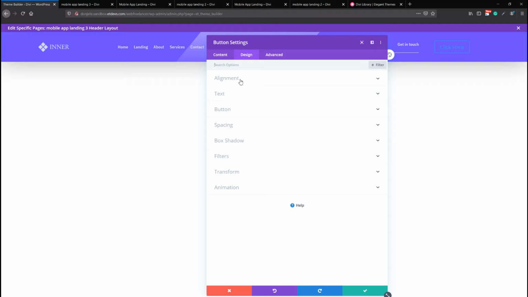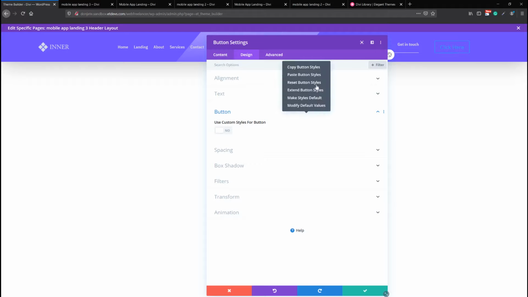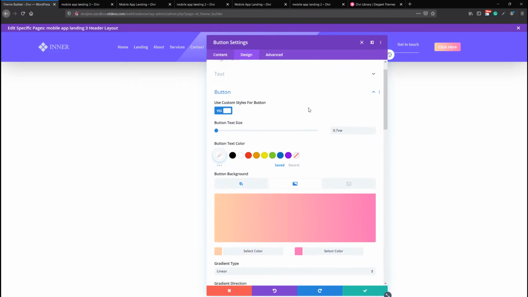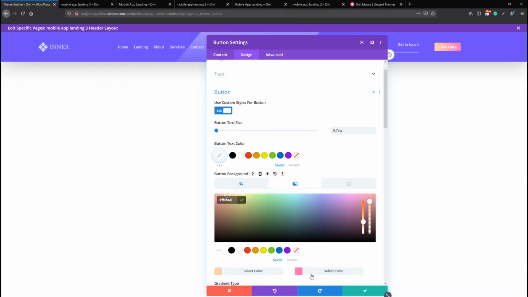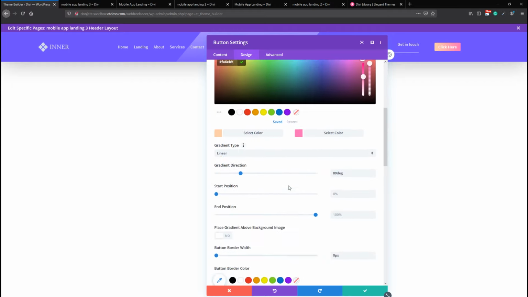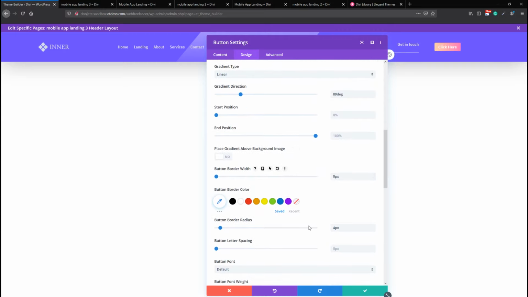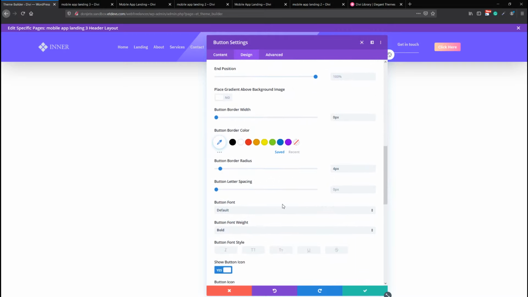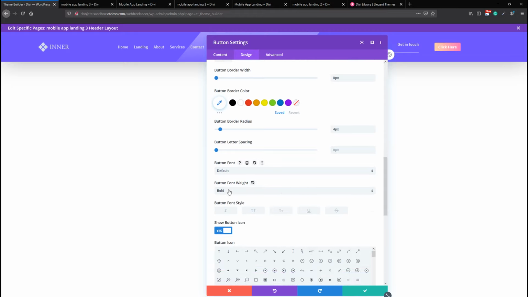All right, so over here, we're going to make some changes to the button settings. Let me just grab those really quick for you guys. Just gonna paste them. So these are the values that we're using. These are the 2 color codes. So this is the first color code. This is the second color code that we're using. We're changing the text size, the button text color into white. We're using a gradient background. 0 for the button border width, 4 pixels for the button border radius, and we're using a bold font weight as well.